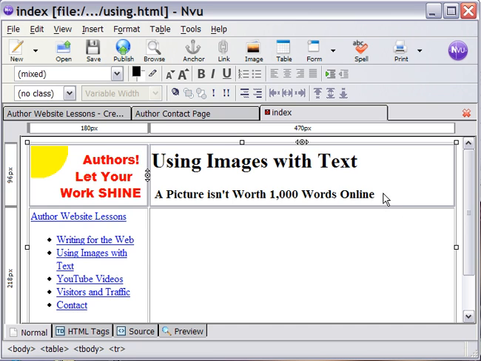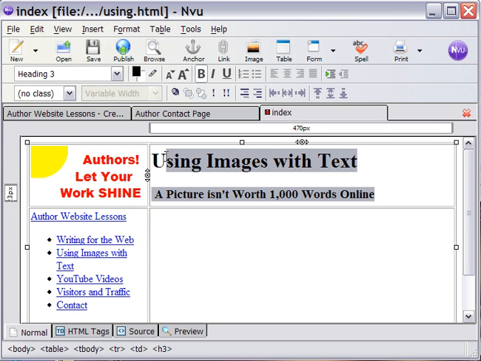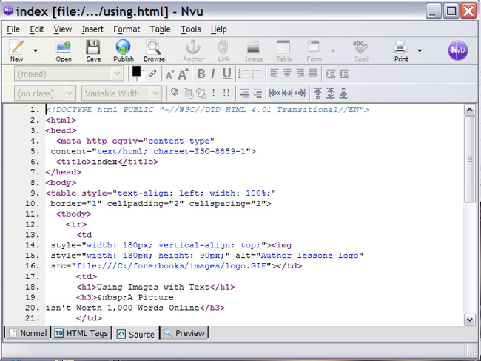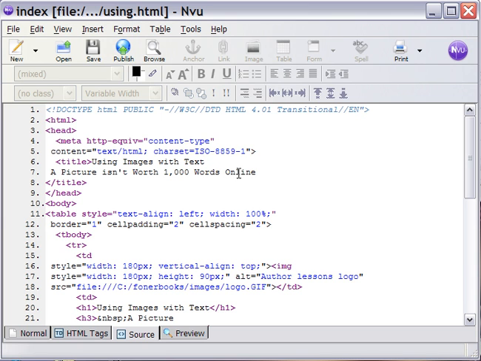There we go. I just need to select this without the cursor running away with it. There we go. Control-C. Pop into the HTML source code and paste that in for the title. Control-V. And I'll add a dash again.